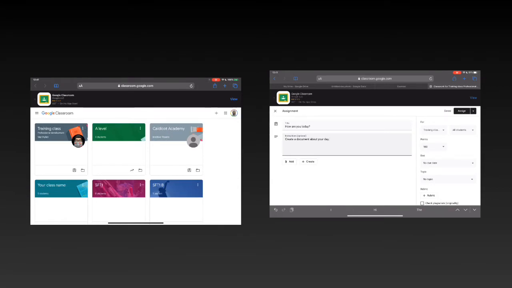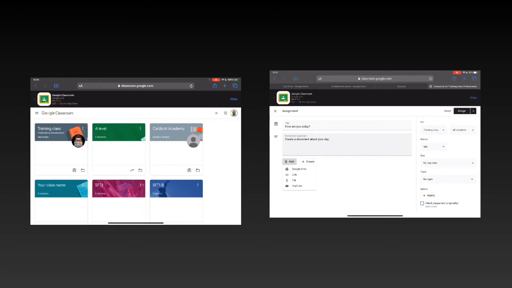I could obviously, like we've seen before, add in some additional things. There might be a YouTube video that I wanted to add in, or some links to some examples that I want students to have a look at, or I could create something straight away myself. So again, the power of doing this on the web as opposed to through the app is nice simple access to all of those things that I want the students to have access to.